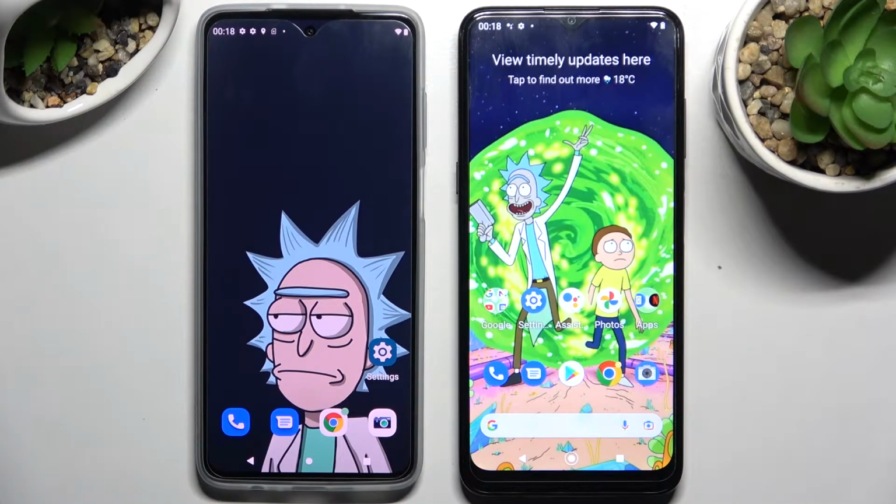Hi! Today I would like to show you how you can transfer files from Motorola device to Nokia G11.